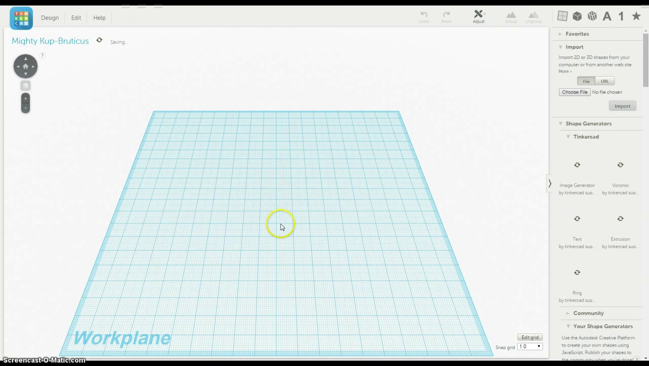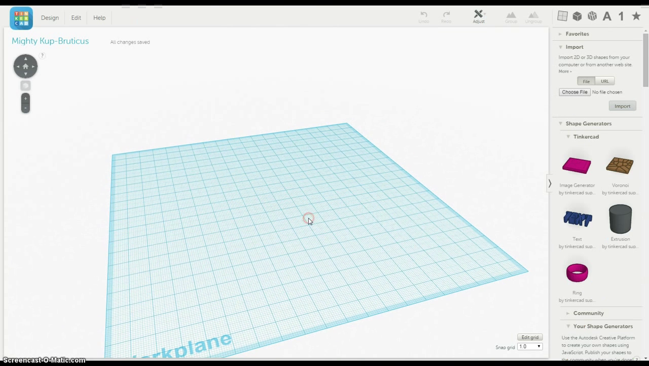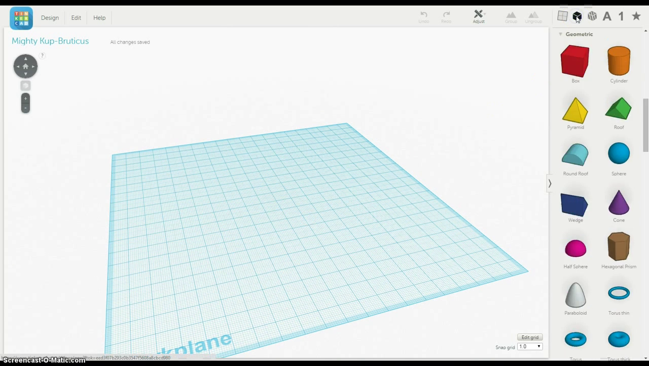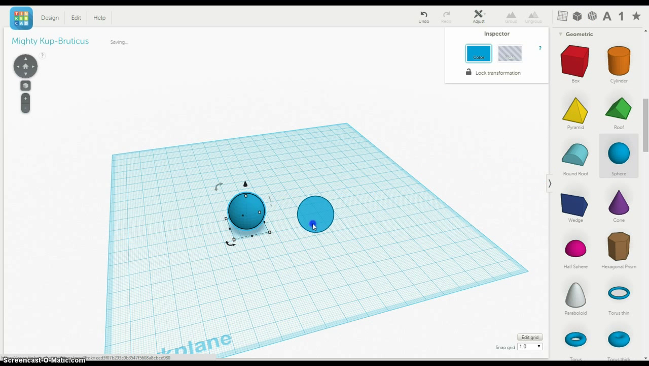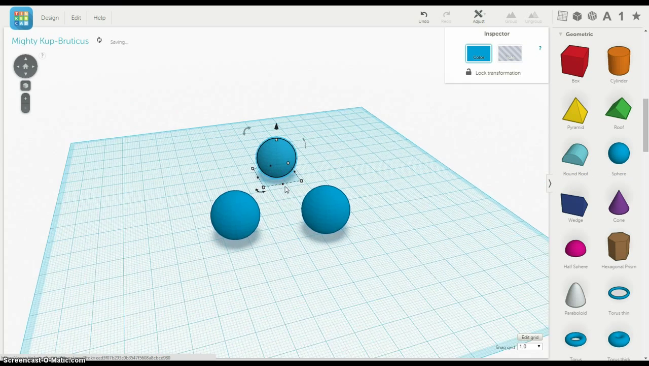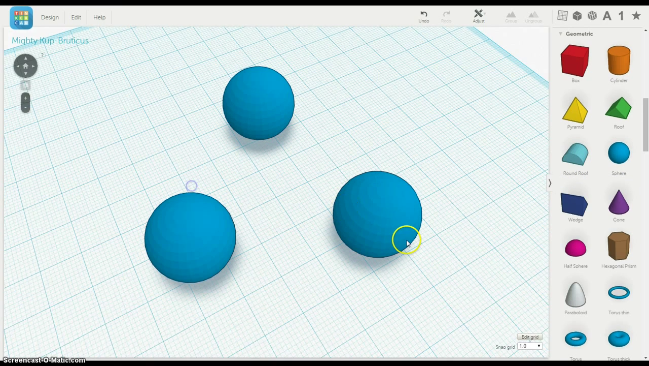This should take you to the work plane. We are going to click on Show Geometric Shapes, and we want to drag 3 spheres onto the work plane. We want these spheres in a triangle formation. Now we need to navigate back to our geometric shapes and drag a cylinder onto the work plane.